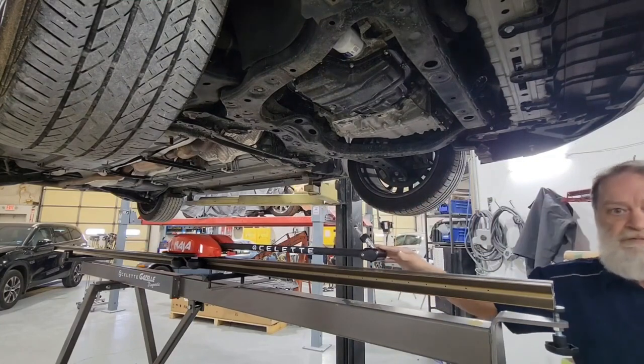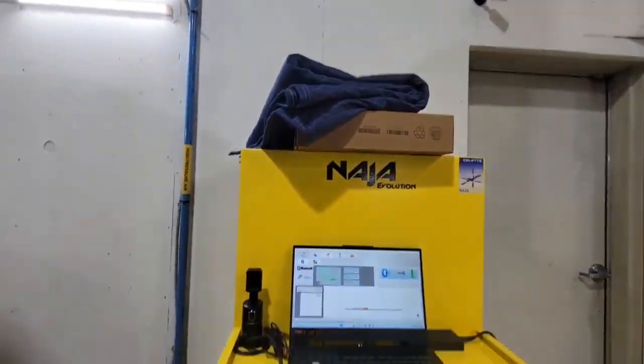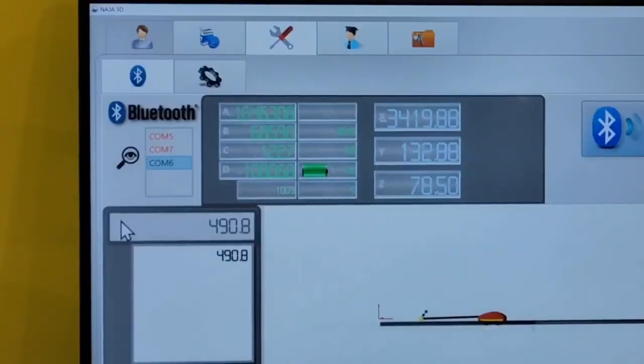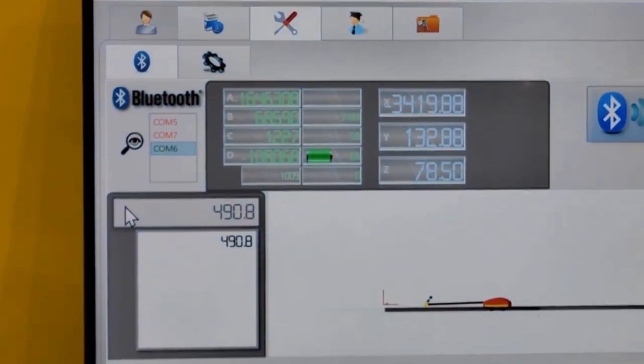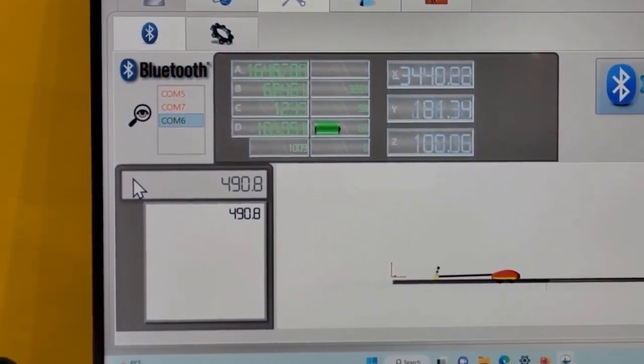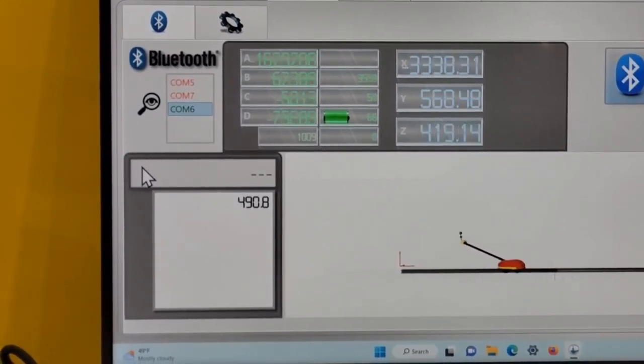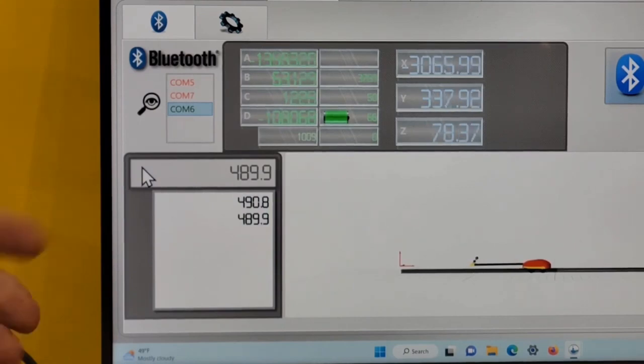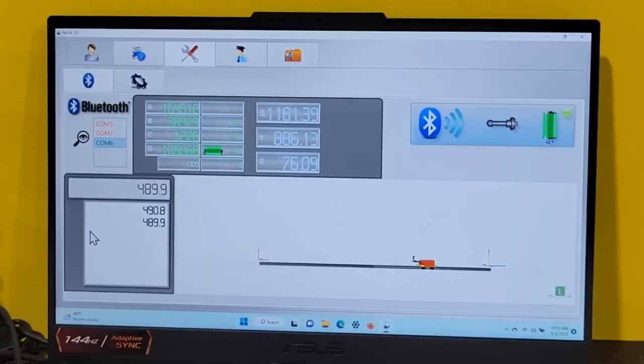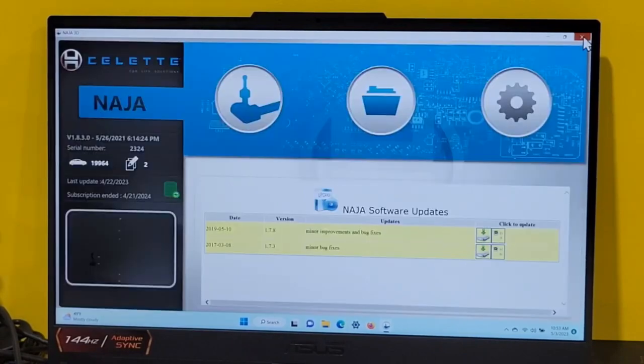Okay. So I have a number. Okay, now I'll go do the other side while we watch the screen. Okay, so we have a deviation of about 1 millimeter. That's pretty good considering it's tied to a rubber mount, you know, it's a lower control arm point, okay? Okay, so now we're gonna go out of this page and go back to the measuring screen.